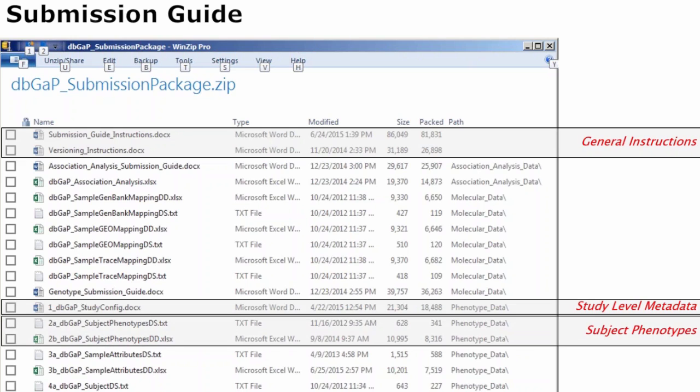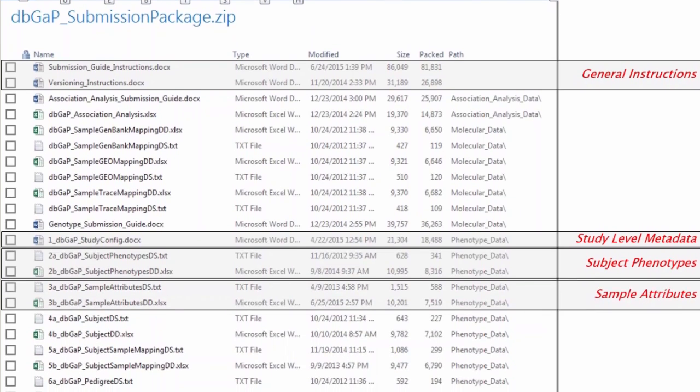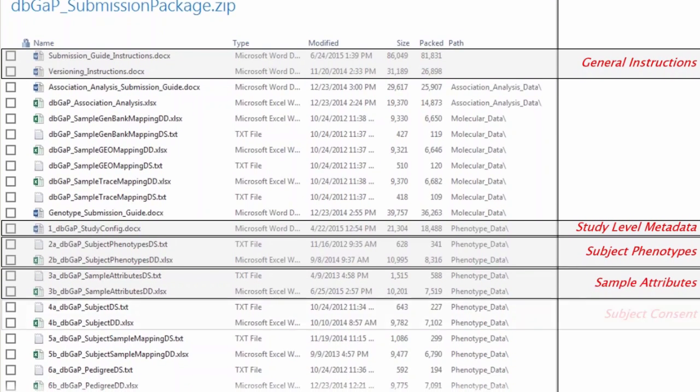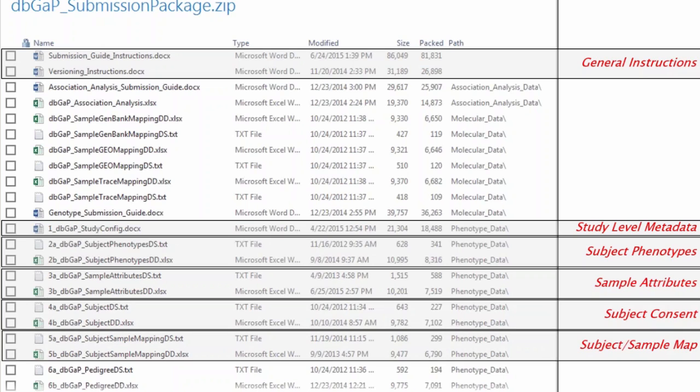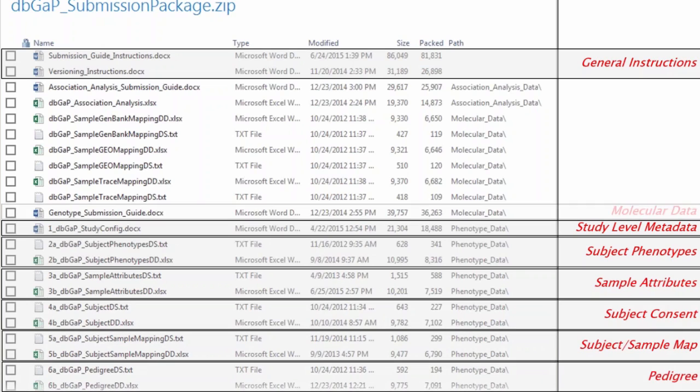There's subject phenotype data. Now, there can be any number of these, and you'll see that there are actually two files here. One is a data set, which is the data table where the rows are people and the columns are variables, and then the data dictionary, the subject phenotypes data dictionary. In the data dictionary, each row describes a column in the data set. And then the same for sample attributes, subject sample mapping, and pedigree.